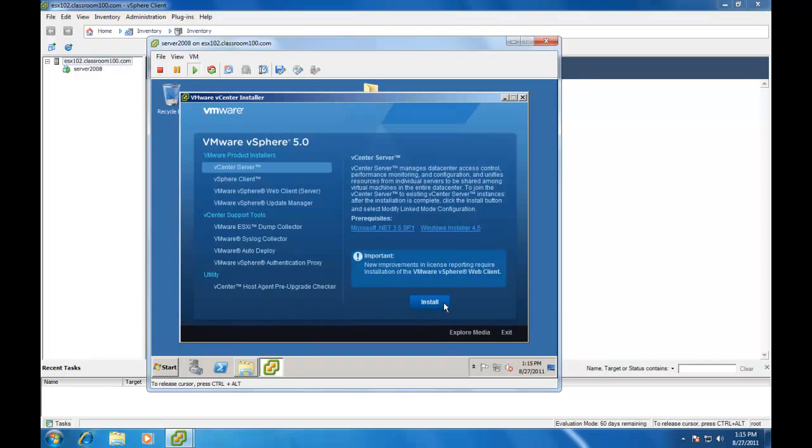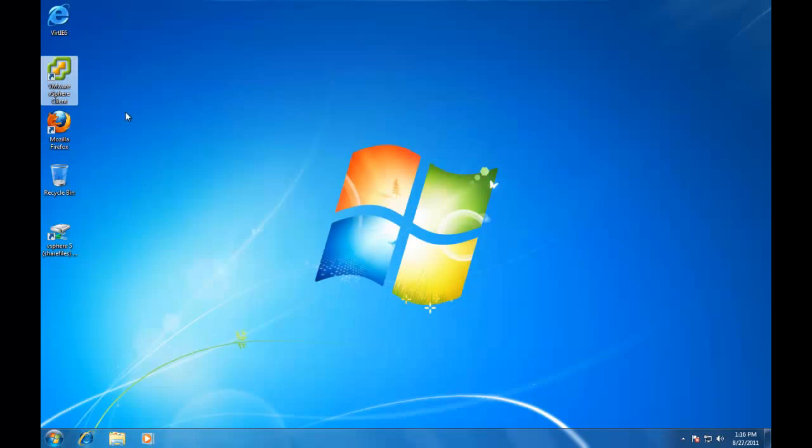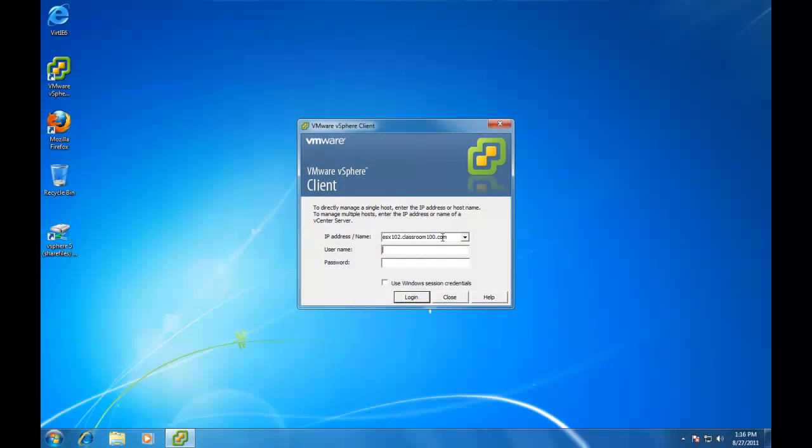This is one of the points of confusion for some people when they first start using virtualization. Right now, we're connected to our ESX server directly, which is running our vCenter server. The vCenter server itself is the management agent. So we're going to exit all VMware vSphere clients, and we're going to start a brand new vSphere client.